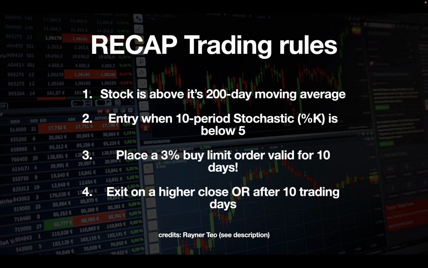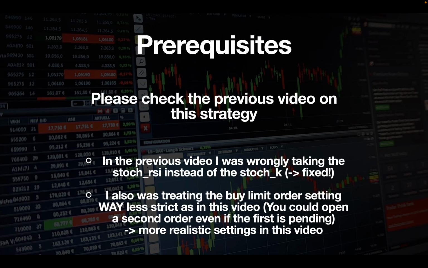So let's recap the trading rules again. The stock is above its own 200-day moving average. Also, the 10-period stochastic is below 5. When those two conditions are fulfilled, we are placing a 3% buy limit order valid for 10 days. We are exiting on a higher close or after 10 trading days. Please check out the previous video on this strategy if you want more details.